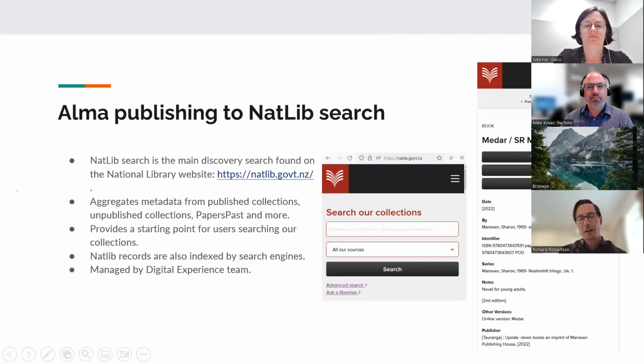So for discovery, we publish to the National Library Search, and that's the main discovery search found on the National Library website of New Zealand. And it aggregates metadata from Alma, the published collections, and also the unpublished collections, Papers Past, and Index New Zealand and the website itself, and a whole bunch of other sources. And it provides a good starting point for searchers coming to the library and looking for resources.